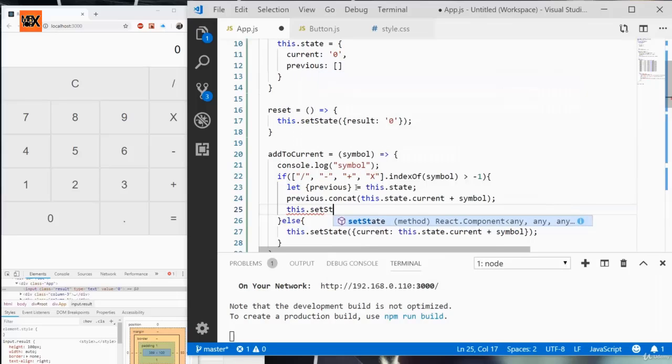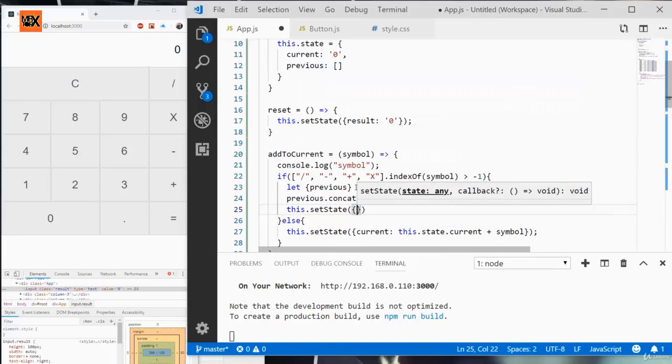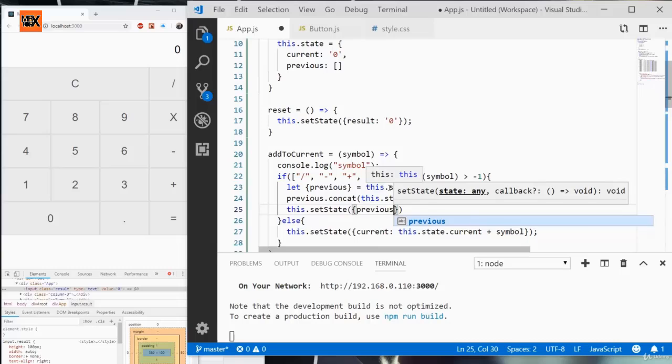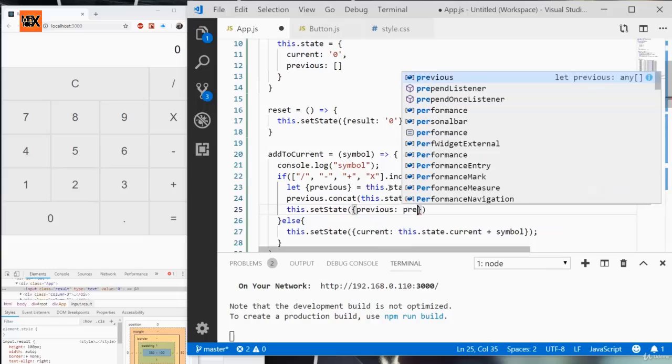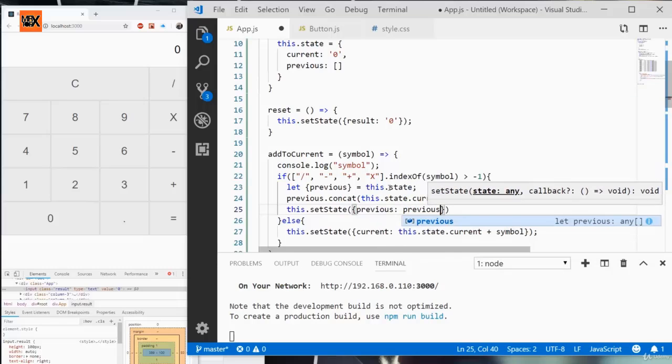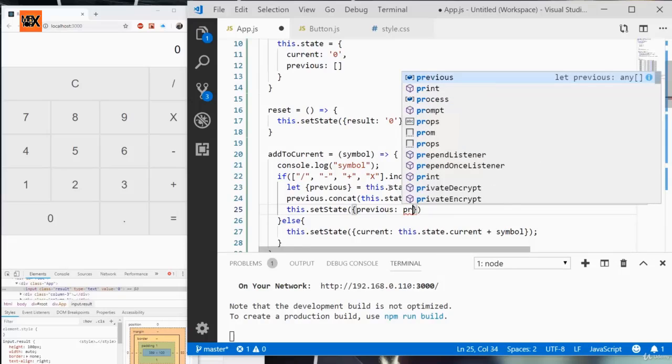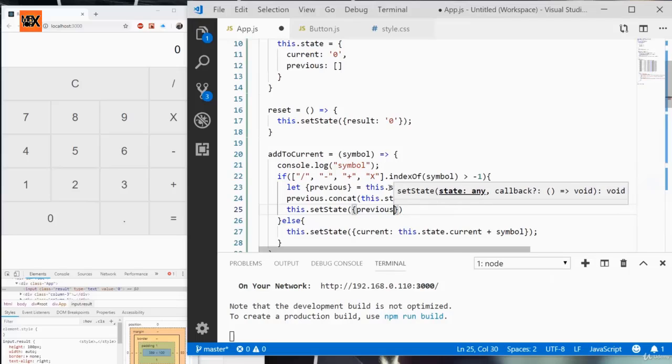So this.setState previous, and we can either define that as a property and then the value here, like we mostly always do. But if it's the same name, where we've got that variable from the state, we don't have to do this. We can set it like this, and this will use that for a key name, and it will use the value of previous as the value.